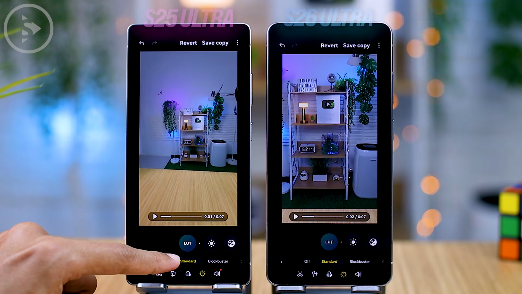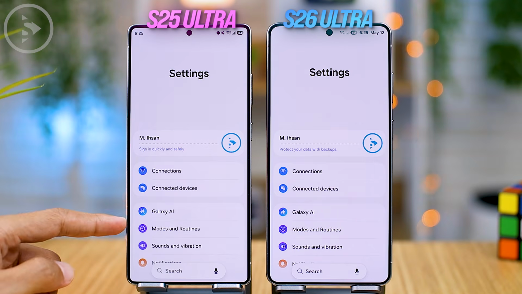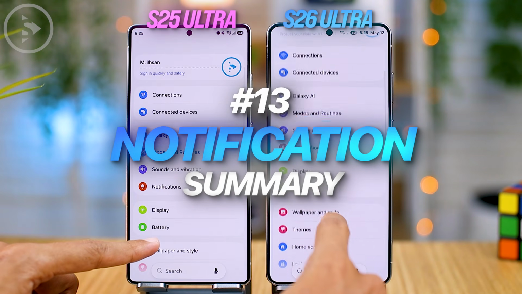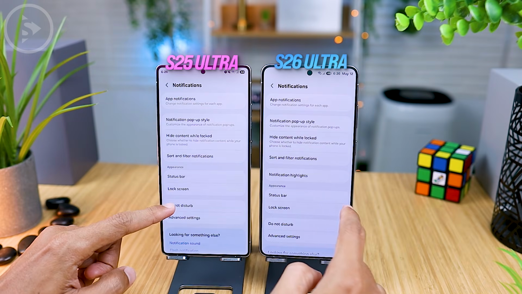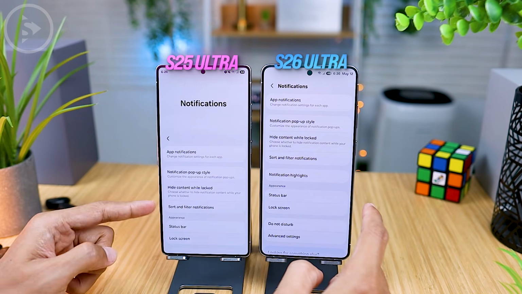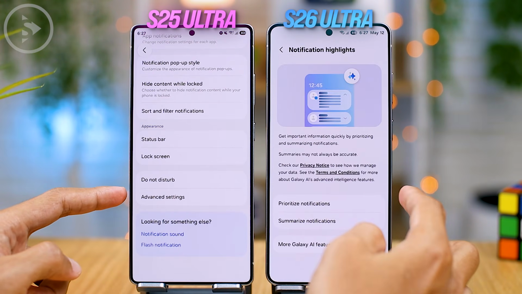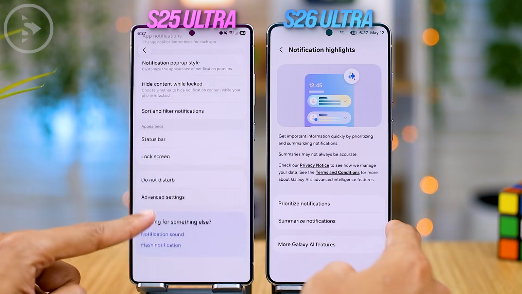This makes it easier to quickly export videos directly from your phone using several built-in LUT preview options. Another feature that was not added to the S25 Ultra in the One UI 8.5 update is the notification summary feature. When opening the notification settings on the Samsung S25 Ultra, we still don't find the notification highlight feature like on the S26 Ultra. So for now, the notification highlight or notification summary feature still remains exclusive to the S26 Ultra.